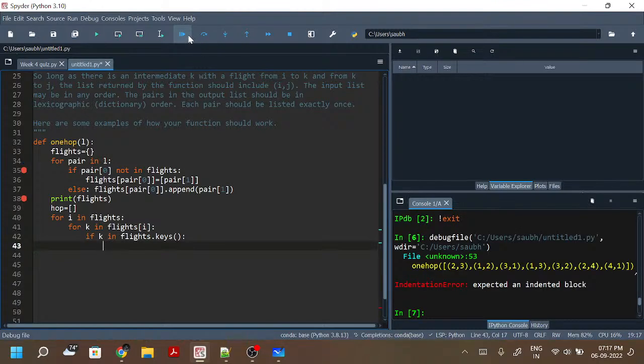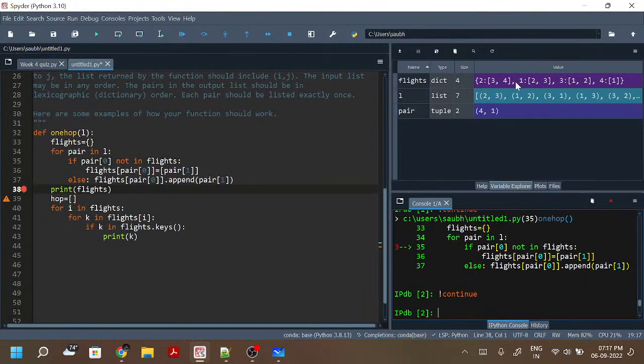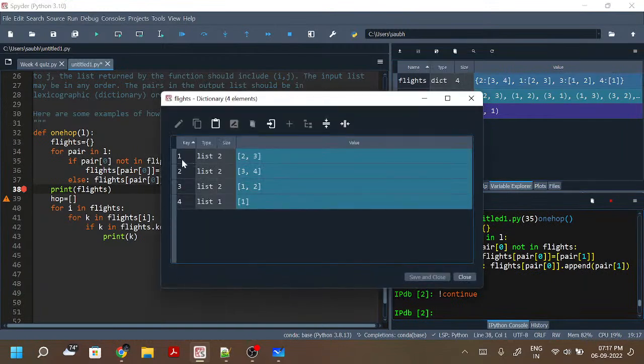I'll again do once more. So now my flights, so I have to check that for i, that is this one, in flights, my k is now flights i. For i it should be flights.keys, right?